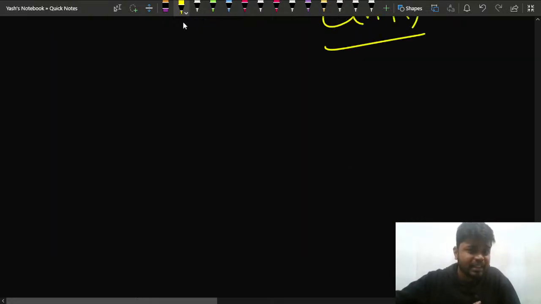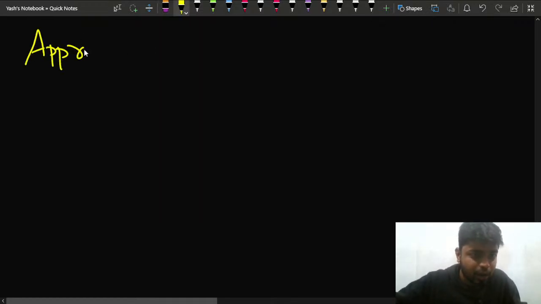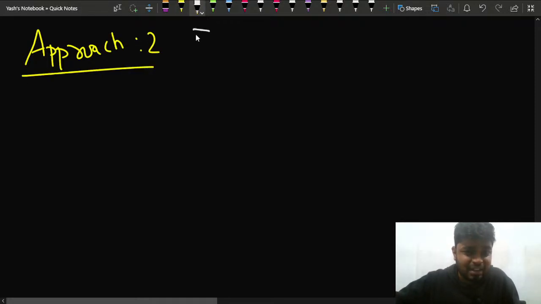So can we do something better than this? Yes, we can do it in a linear approach. We can do this in order of n. This is approach number 2 for this particular problem. What I could do is use extra space. What do I mean by that?